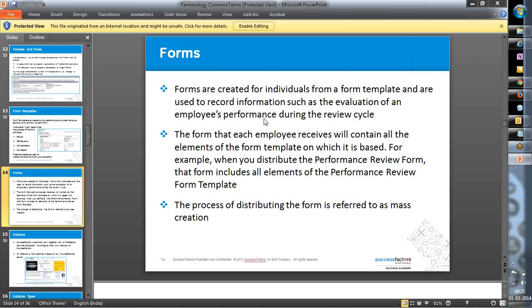Any questions on these forms? If you're not understanding, I'll repeat once again. Okay, great.